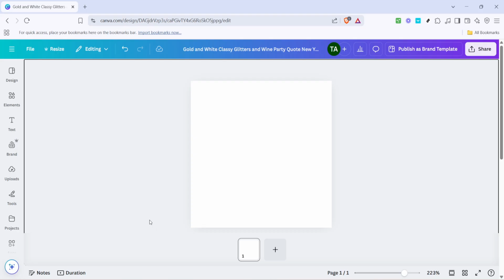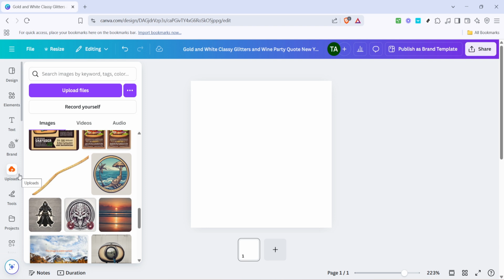First, you'll want to direct your attention to the left-hand side of your Canva workspace. Here, you should see a panel with several options. What we're looking for first is the Uploads section. Go ahead and click on Uploads. This is where you'll be able to manage all the media files that you've brought into Canva, whether it's images, fonts, or for today's purpose, videos.